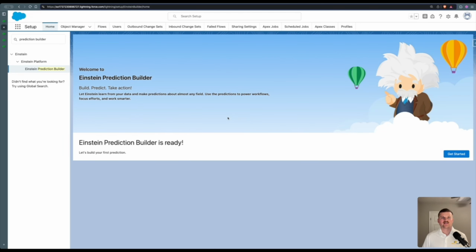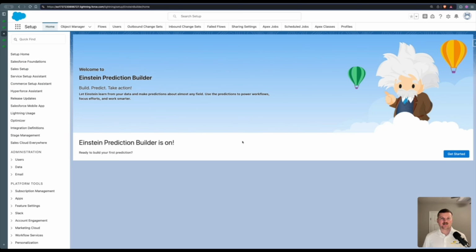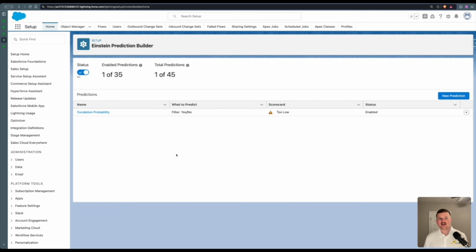All right, so the first thing that you need to do is navigate to Setup and search Einstein Prediction Builder. After you click on that, it's going to take you to a screen that looks just like this. You're going to have to click this Get Started button on the right-hand side to turn it on, and it's going to show you some kind of fancy loading screen. After it finishes, you're going to land on a new page, and it looks exactly like the last one, except it says that it is now on. You have to click that Get Started button one more time, and then you'll land on the actual builder screen.